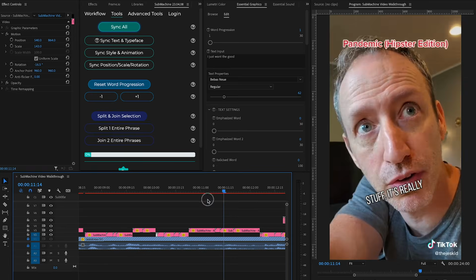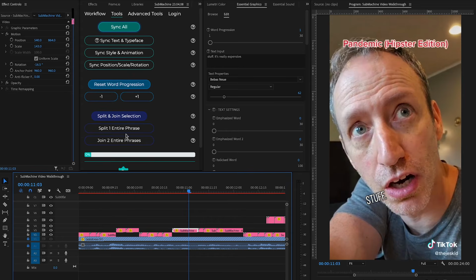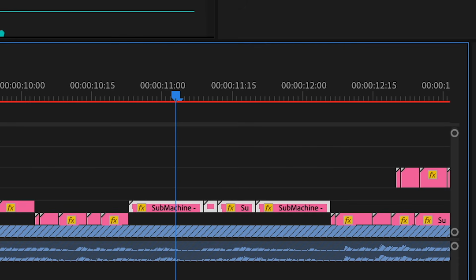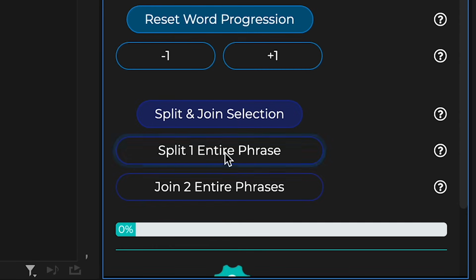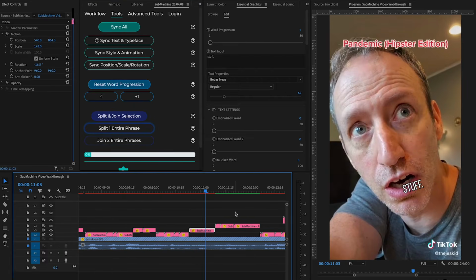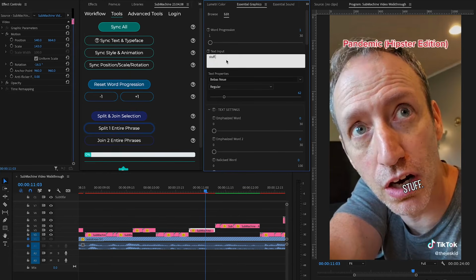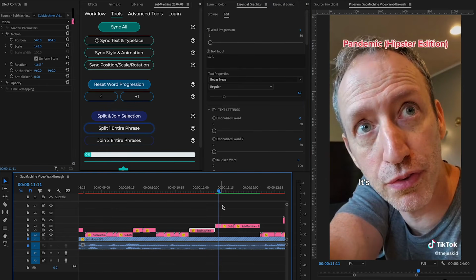So you can see that one speaker's line was carried through in with the rest of the second speaker's line. We have a tool called split one entire phrase, which would allow me to separate this word stuff so that it's no longer part of this other speaker. So all I do is I target the word that I want to be split off from the rest, and I select the entire phrase that's affected. And now you can see that stuff in the text input field is its own entity, and the word stuff has been removed from these next lines. So it's really expensive is standing alone.